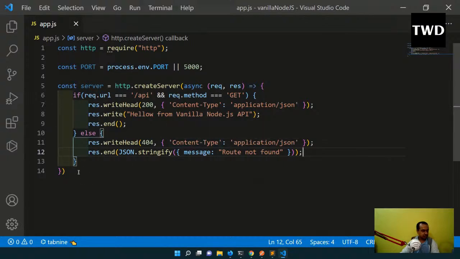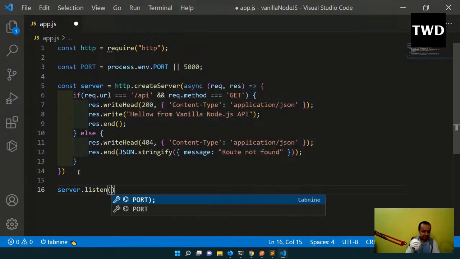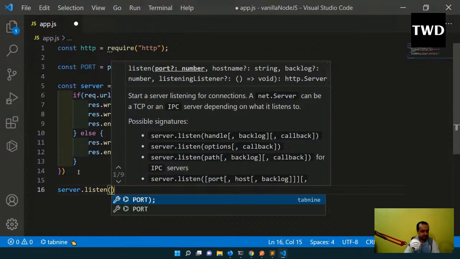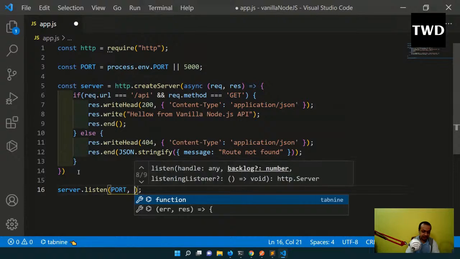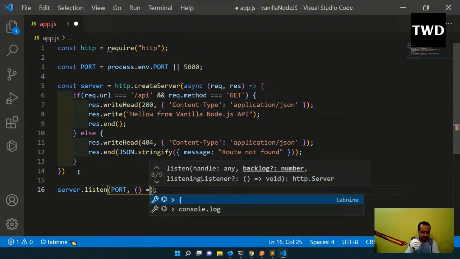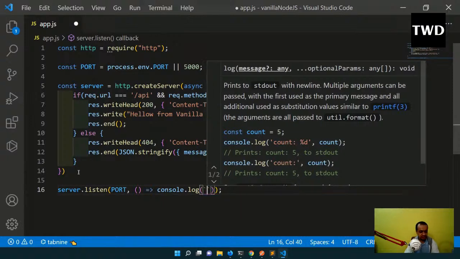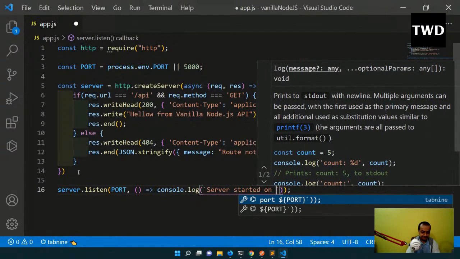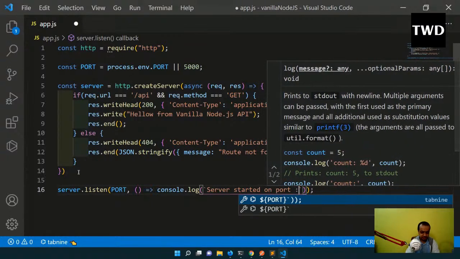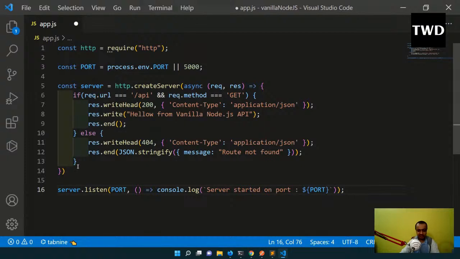Now at the end we are going to listen to it. So it is server.listen with the port which you have just defined, and then as usual the console.log: server started on port, using a template string, with the port like this.